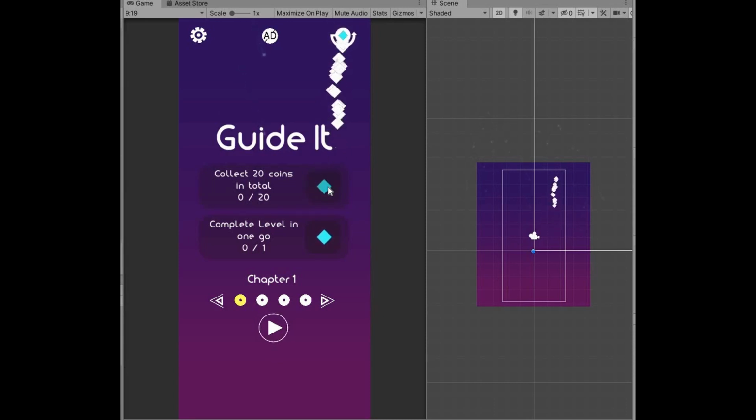Next thing which I changed was the color combination for the chapter icons. It's not looking great, but at least it's adding some variety.